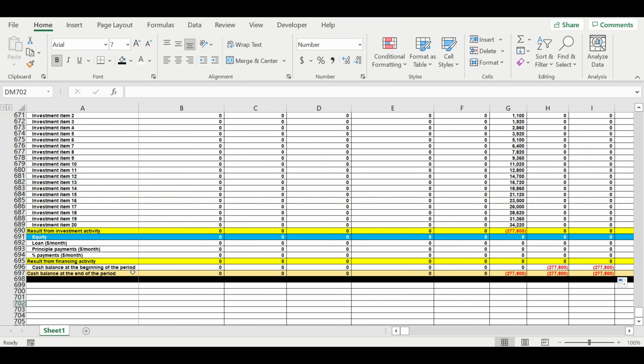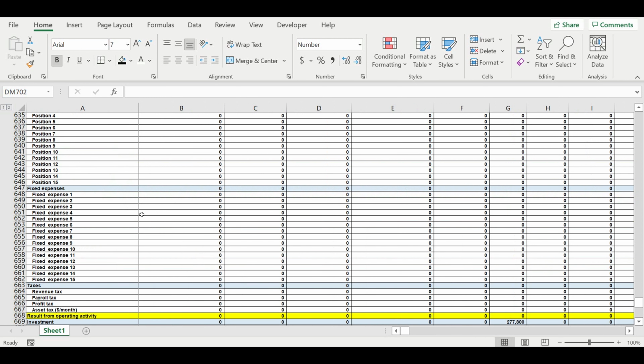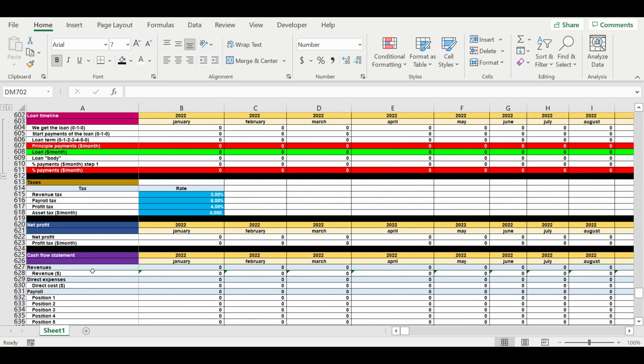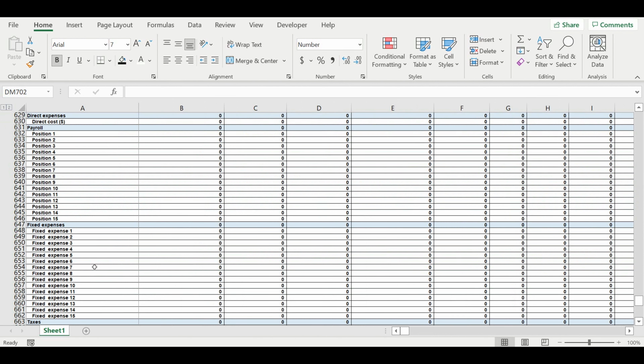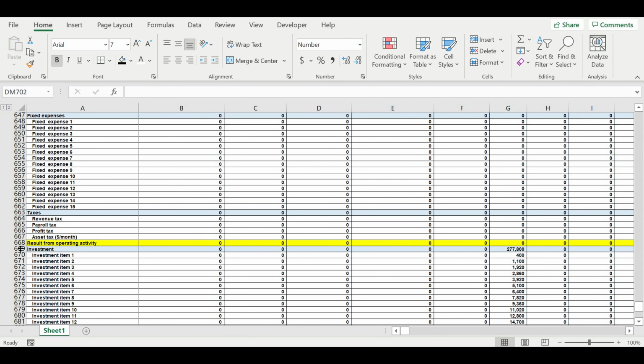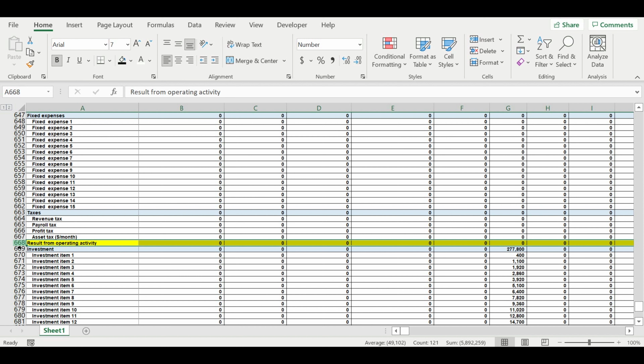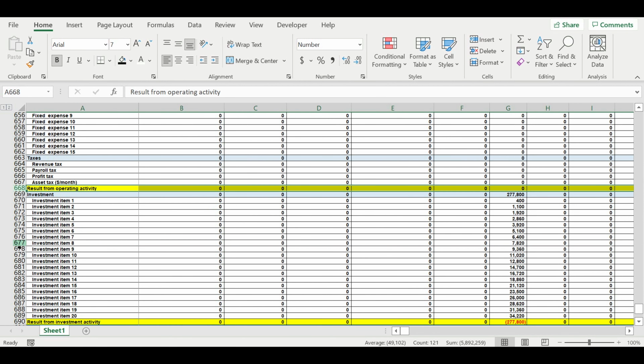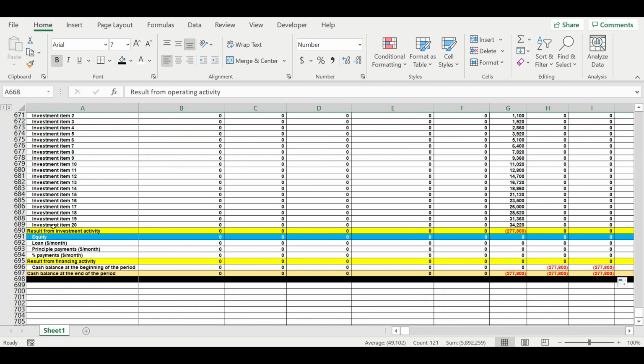So now we have our cash flow statement ready. We've calculated the revenues, expenses, operating expenses. We've calculated the result from operating activity, the amount of money that we have in the pocket. At the end of each month, we've calculated the cash balance at the end of the period. So now it's time for us to calculate how much money we need to start our yoga studio, and this will be the topic of our next video.